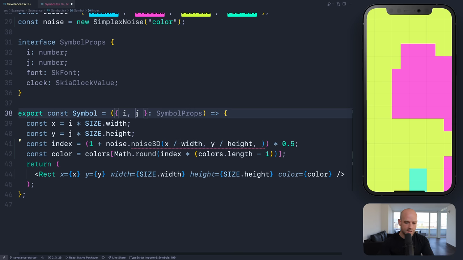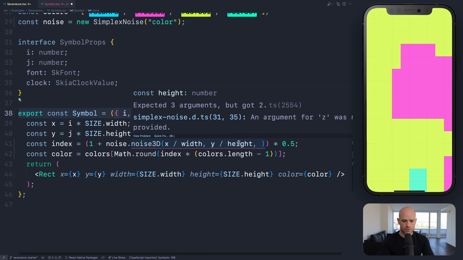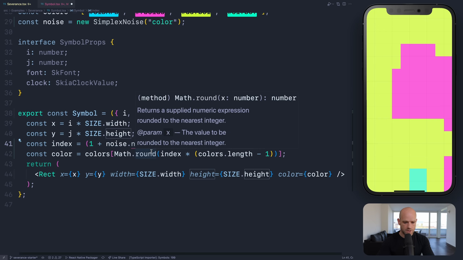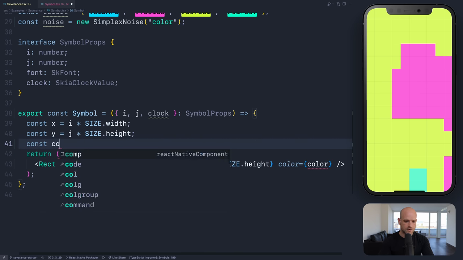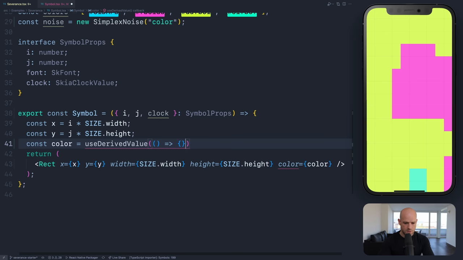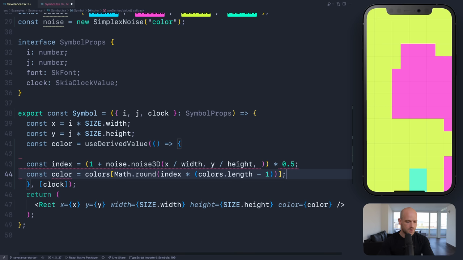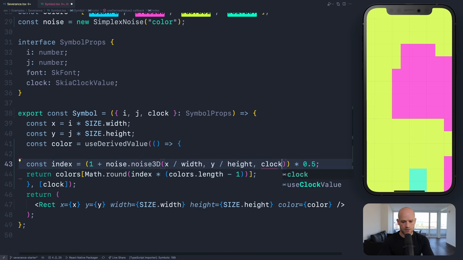So I get a clock here as property. And we're going to use it as a third dimension. So this becomes a derived value because it's animated by the clock. So we'll have color is use derived value, and we animate on the clock, and we return the color here. And so here we can use clock.current.